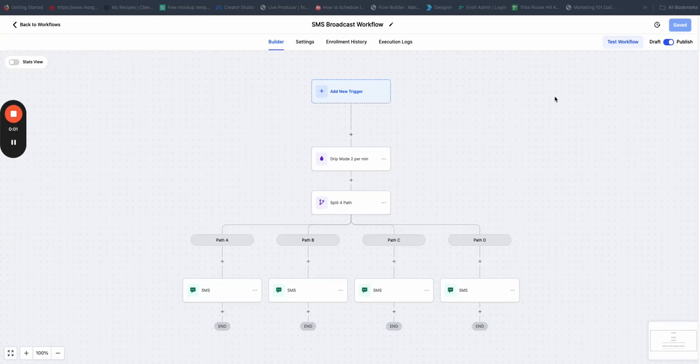Hey guys, here's a video of how you can send out a bulk message in randomized format using MyCRMSim. And the reason why we do it this way is because you want to make sure you're limiting the amount of text going out on an hourly basis so you don't clog up the system.